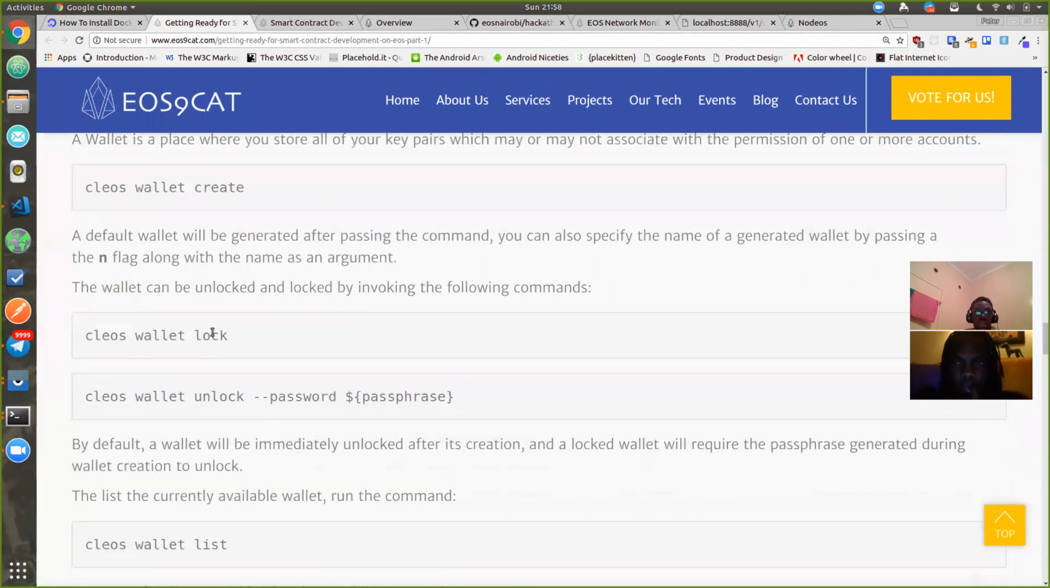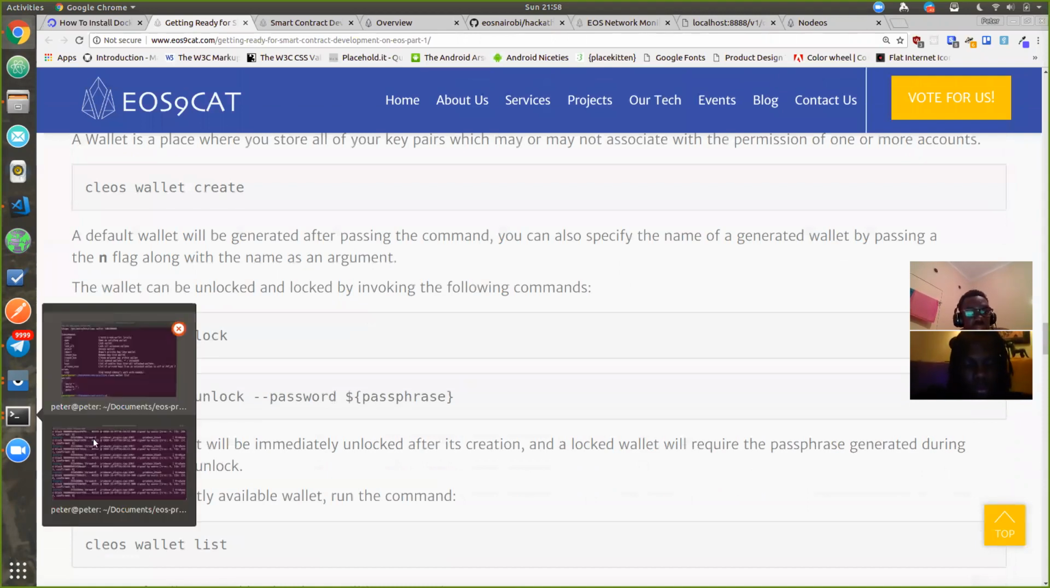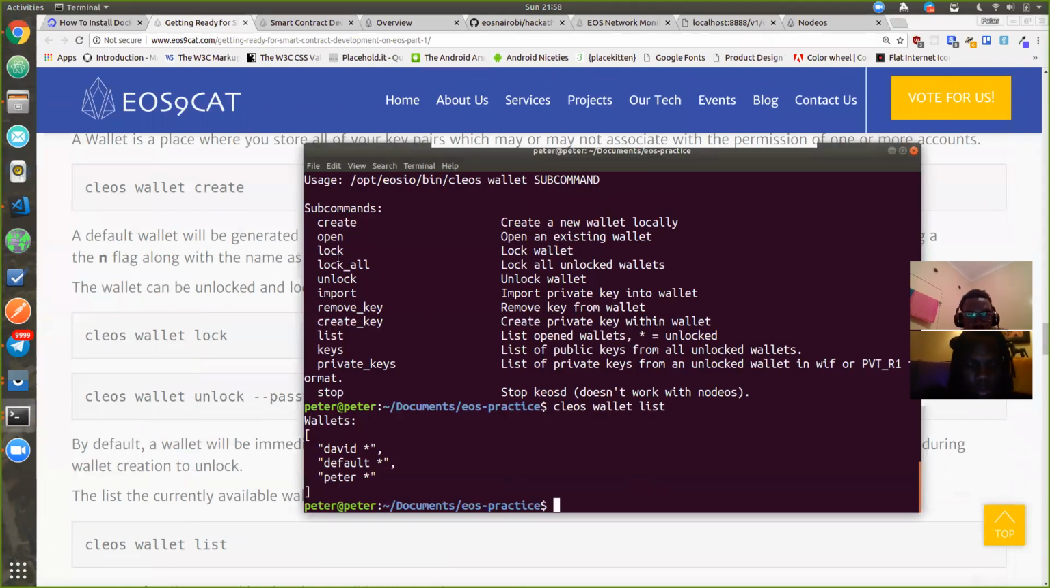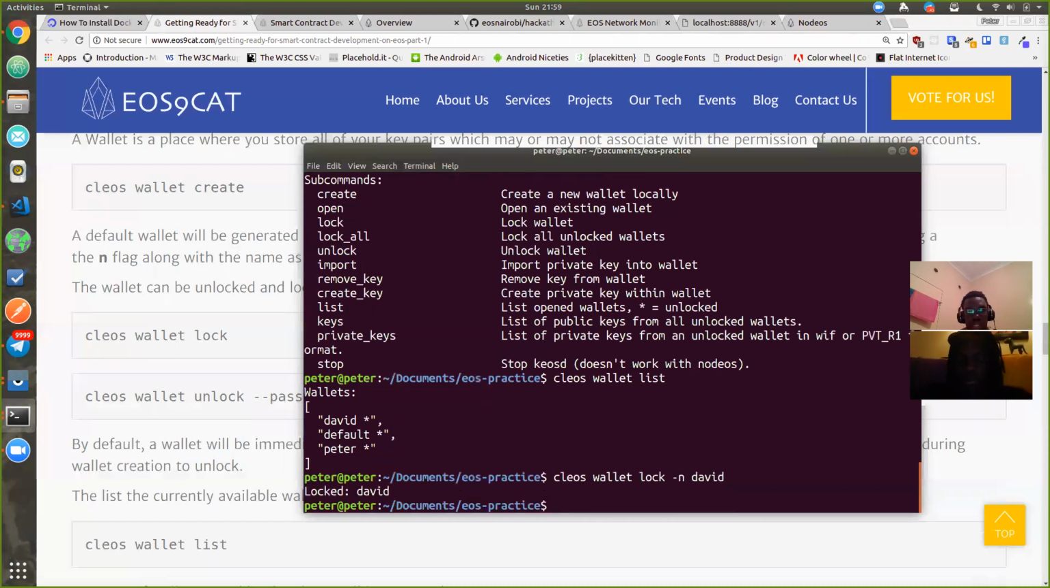So again, wallets can be locked and unlocked. Over here, you can see the subcommands. There's lock and then there's unlock. So I'm gonna try and lock the wallet for David. To do that is cleos wallet lock -n to specify the name of the wallet. And then you say David. Press enter. It says locked David.